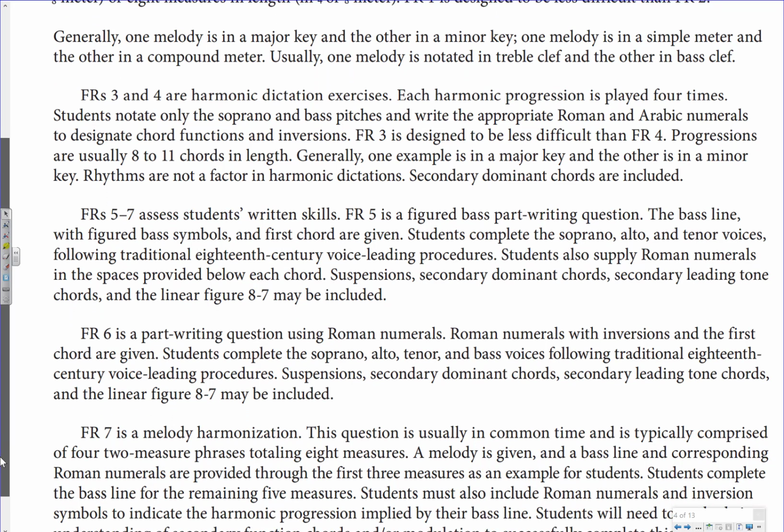Free response questions 5 through 7 assess students' written skills. Free response 5 is a figured bass part writing question. The bass line with figured bass symbols and the first chord are given. Students complete the soprano, alto, and tenor voices, following traditional 18th century voice leading procedures. Students also supply Roman numerals in the spaces provided below each chord. Suspensions, secondary dominant chords, secondary leading tone chords, and the linear figure 8/7 may be included.